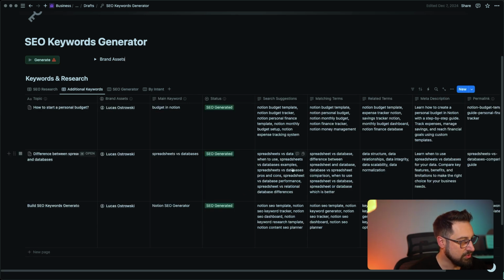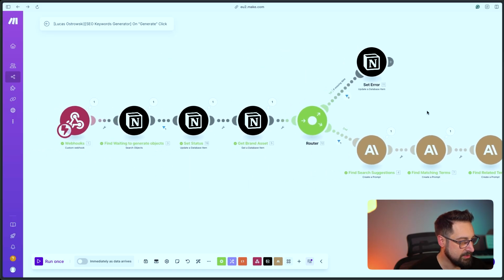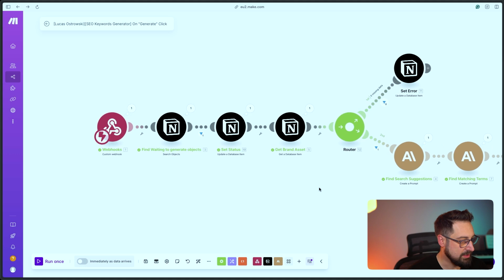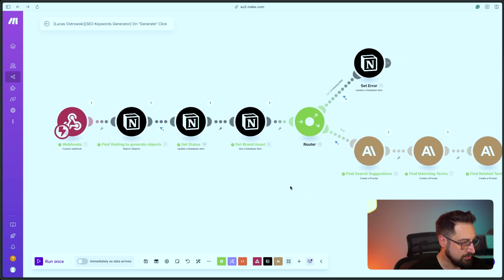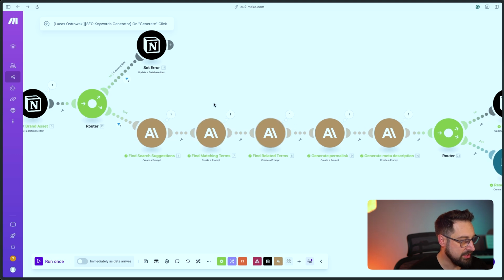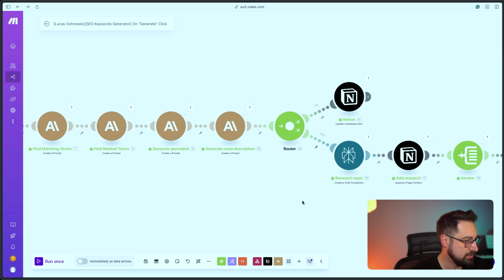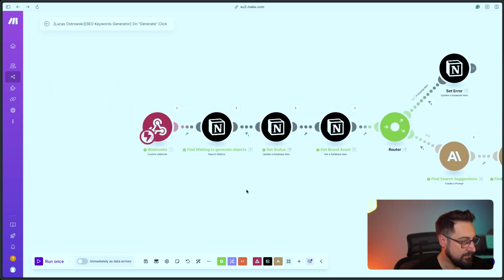The tool uses a Notion database and a Make.com workflow on the backend, and it works in the way that it gets the row that we want to work on. Then, based on the details, it generates search suggestions, matching terms, related terms, permalink, meta description, updates the database, and finally runs some additional research topic, but this is not relevant for this tutorial. Today, we are focused only on the main initial part.